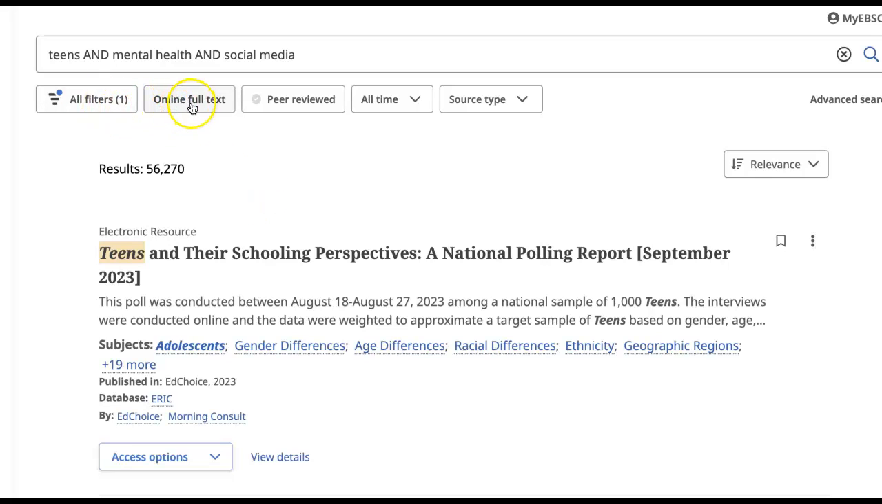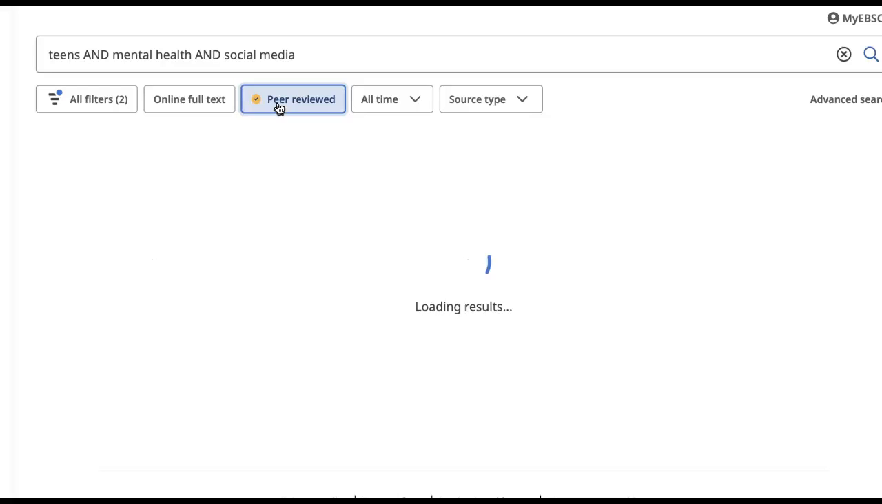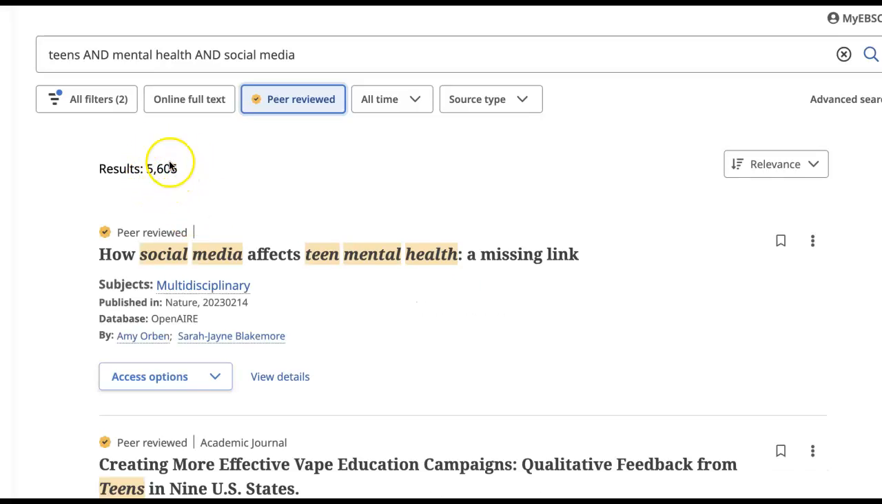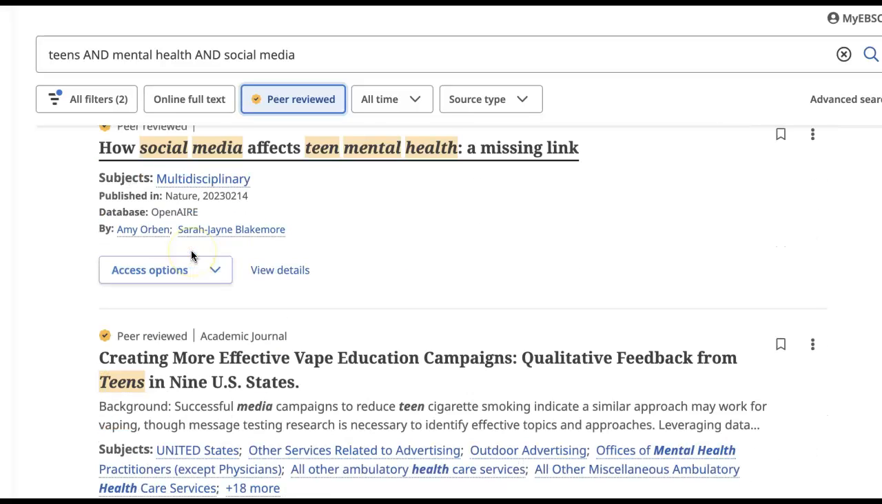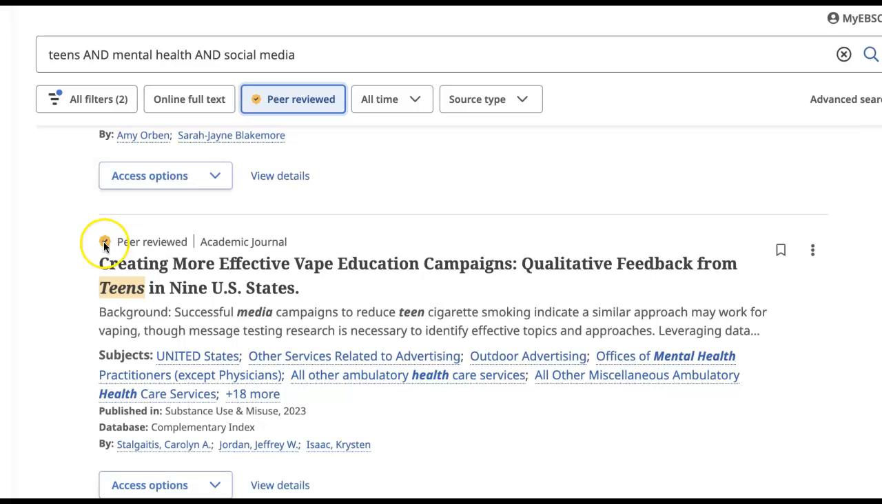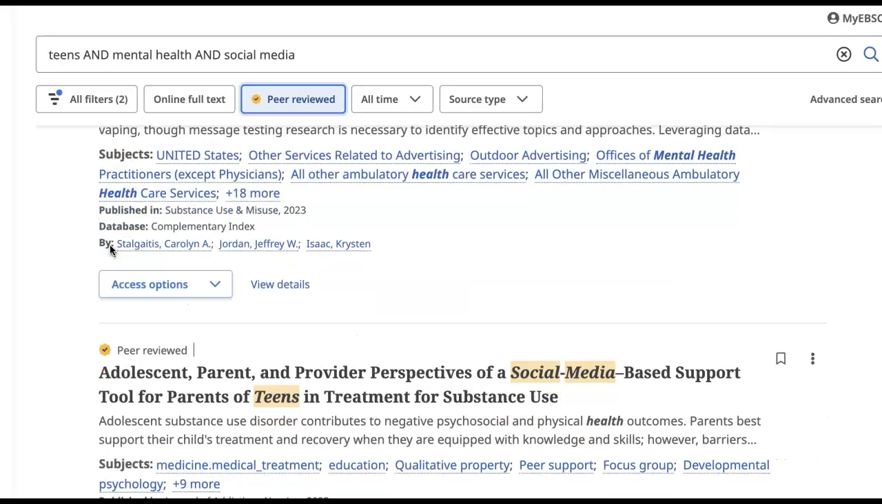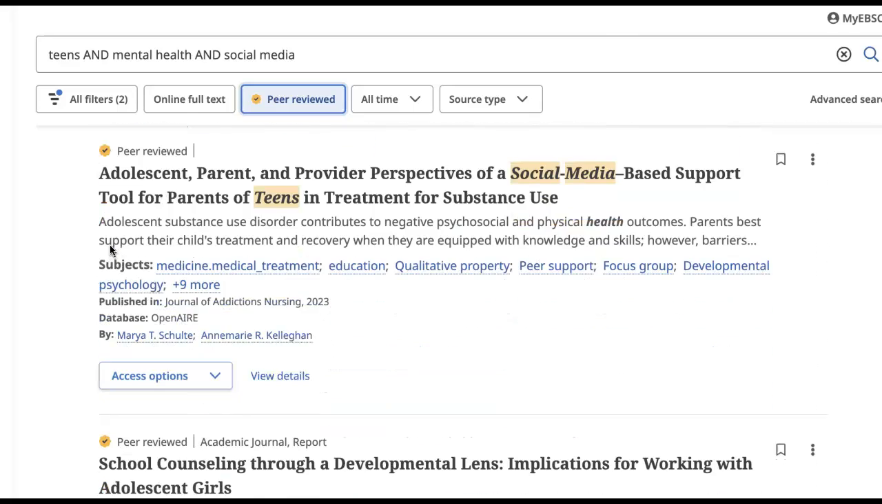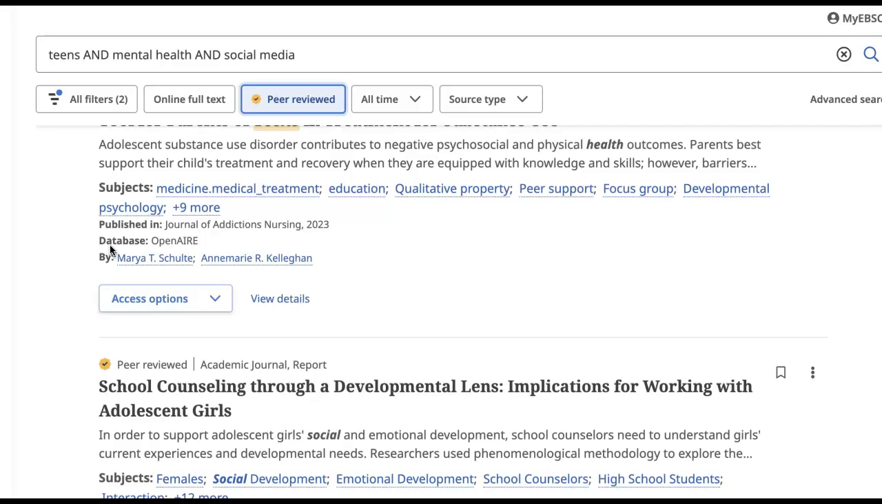Up here you can see that we have a whole bunch of different filters. Here you see that we have one entitled Peer Reviewed. Go ahead and click on that. And here you can see our results have narrowed down to 5,605. All of our results should indicate, just like this little award here, that they are peer-reviewed. This means that any of these articles will be able to be used for your research report.